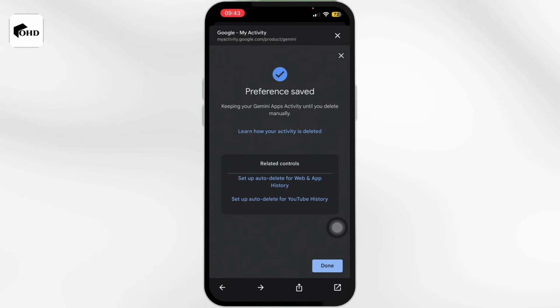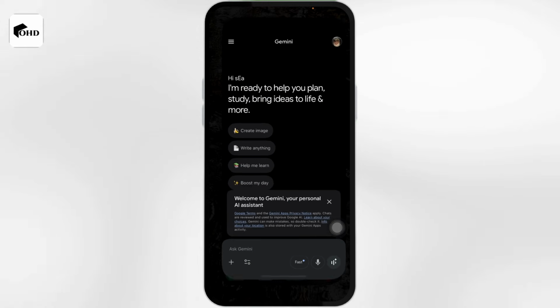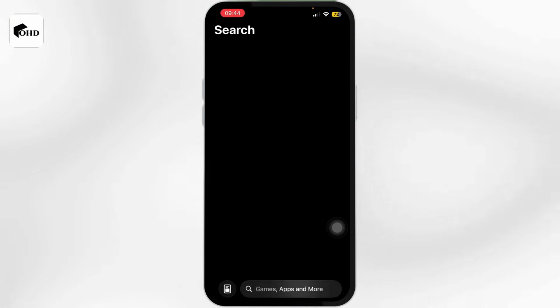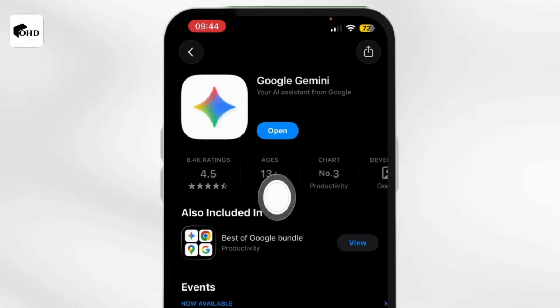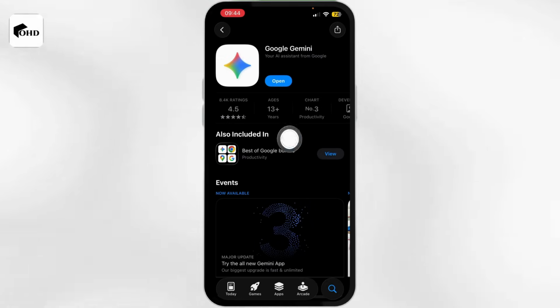Moving on to step 2, you need to go ahead and simply make sure the app is updated. Open up the App Store. Inside here, simply search for Gemini app. Once you search for it, simply tap onto it. And if you see update instead of open, tap on update and let your application update to its latest version.